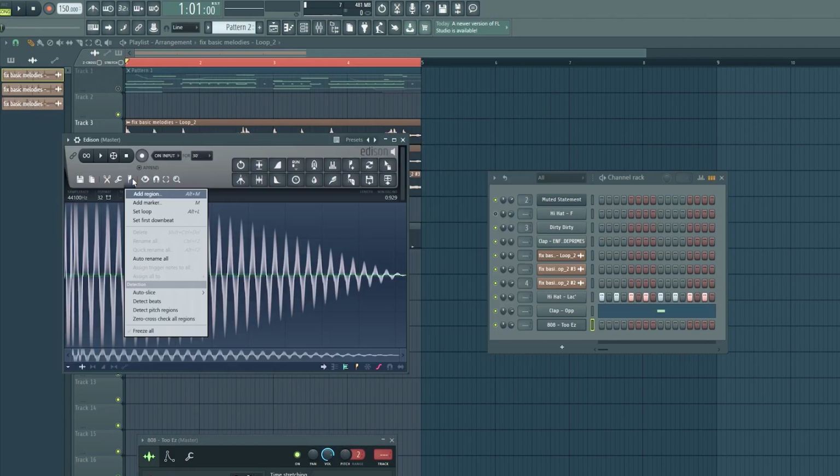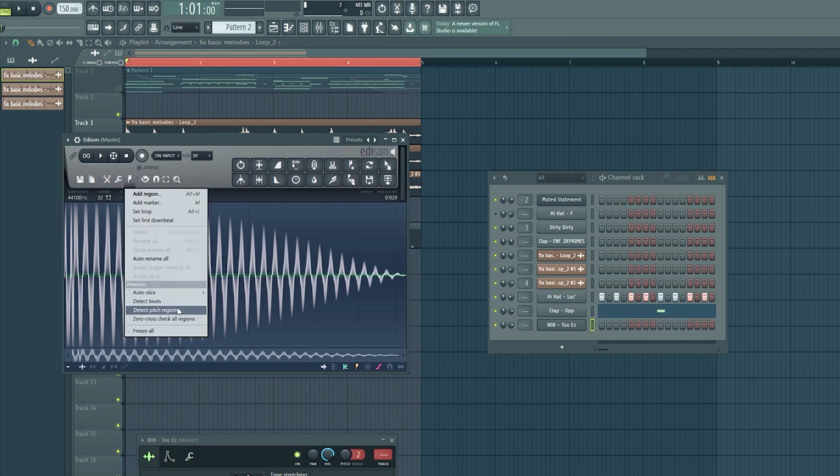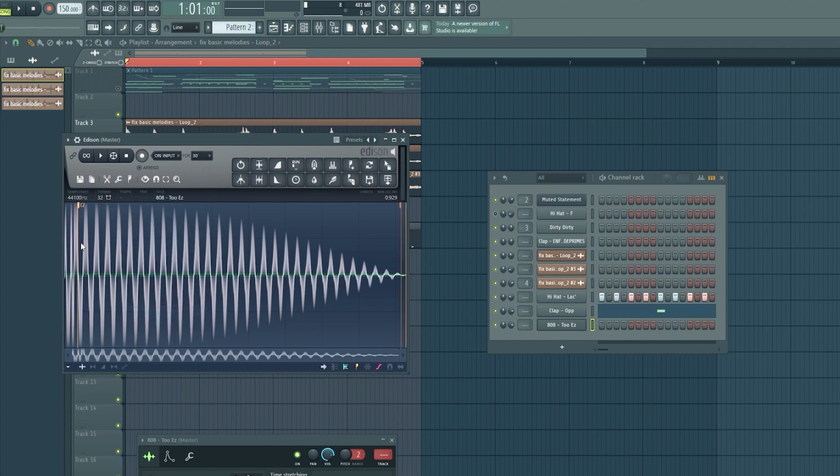Come into Edison. I'm gonna go into this little tool here. This is called the Regions tool, I guess. I'm gonna click Detect Pitch Regions. See this? C2? This is C. It's telling you what pitch it's at. This is C5, C4, 3.